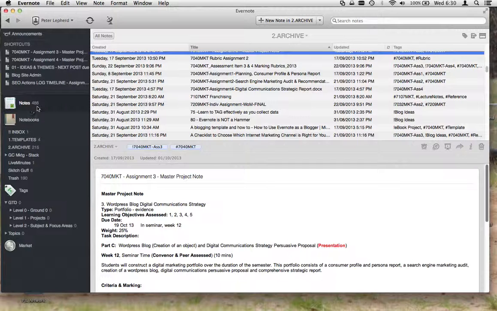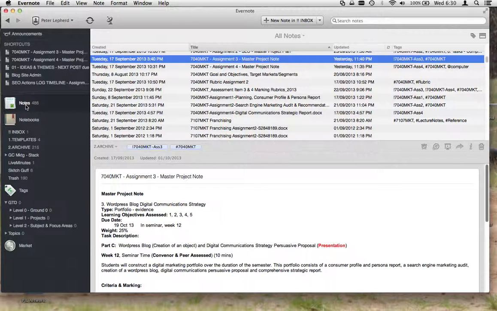You'll see here at the moment that I've got about 488 notes, and if I click on this notes icon on the left here, it actually displays every note that I've got in the system.